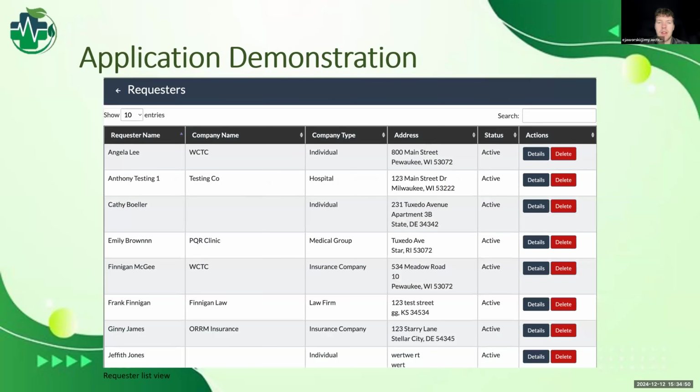The main page that I worked on this semester was the list of requesters. A requester is a person or an entity that is seeking information about a patient. This can be a law firm or an insurance company. This table shows all of the current requesters in our database.